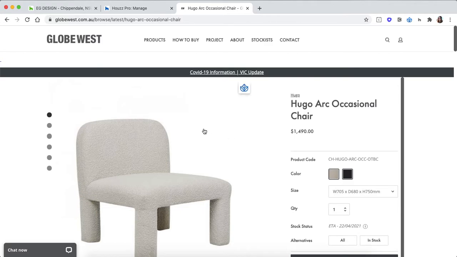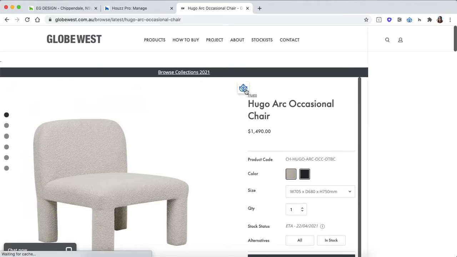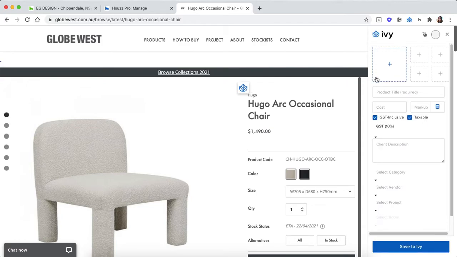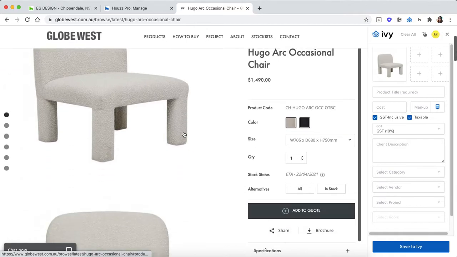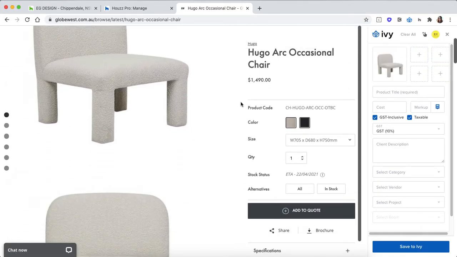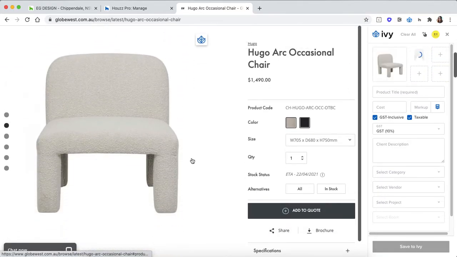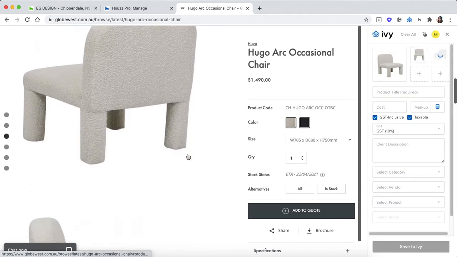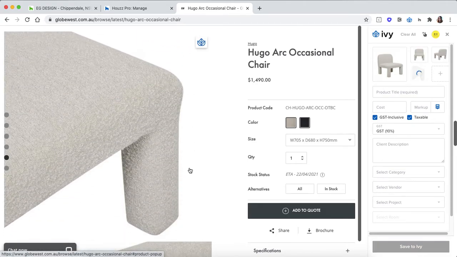What I want to do is hover over any image and click on the blue leaf that comes up, and that will autofill into the top right hand corner, which allows me to start building up this form for this product. For the first time, you'll need to click sign in with Houzz Pro, and that way you'll be linked into this page here. Then I want to go through and get an additional 4 images, a couple of different angles for my client to see the overall view of that product.